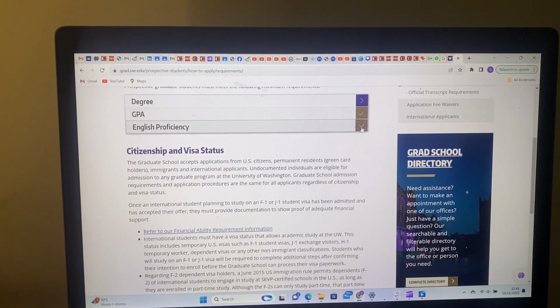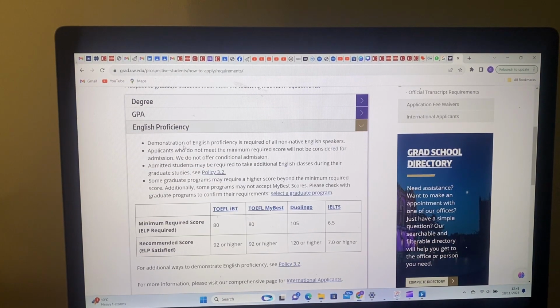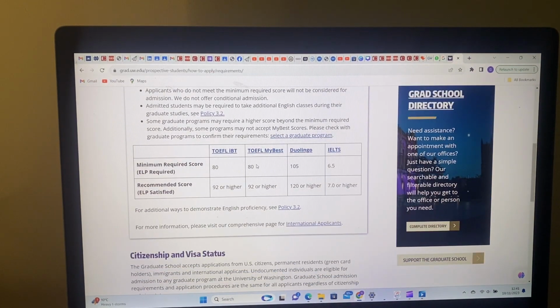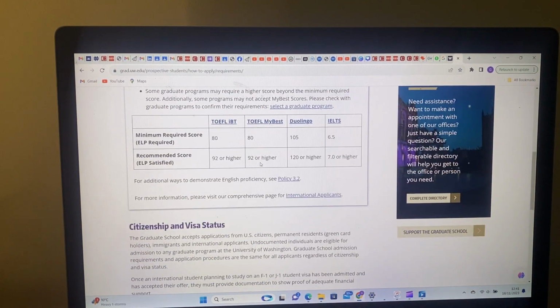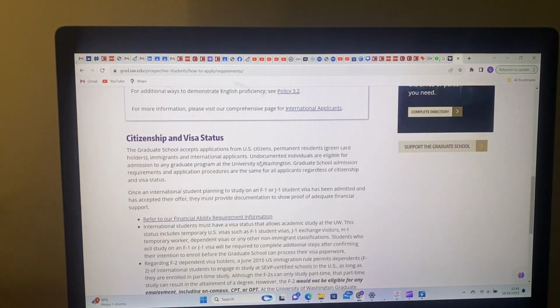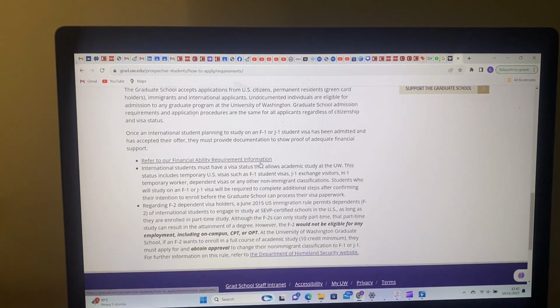So now you come to English. Demonstration of English proficiency is required for all non-native English speakers. Applicants who do not meet the minimum required score will not be considered for admission. We do not offer conditional offers. So you have to take one of these. But I'm quite sure most of these universities, especially for countries whose official language is English, will offer you what we call the English proficiency waiver, wherein you submit a document to show that yes, you can read and write well in English.